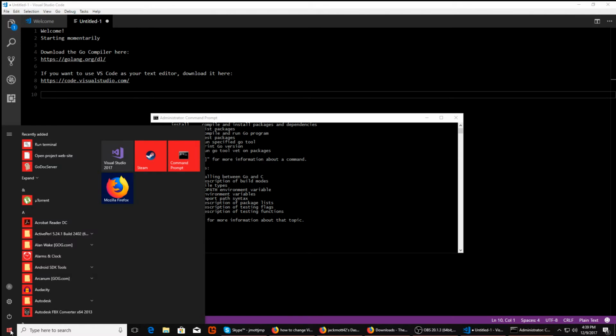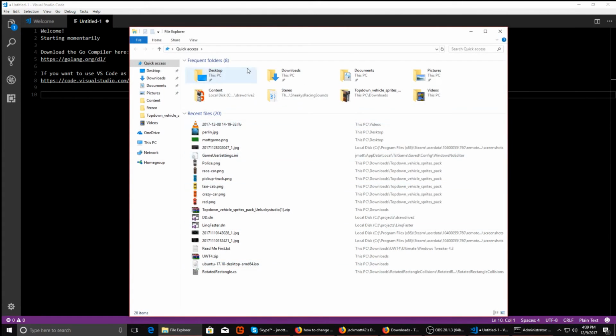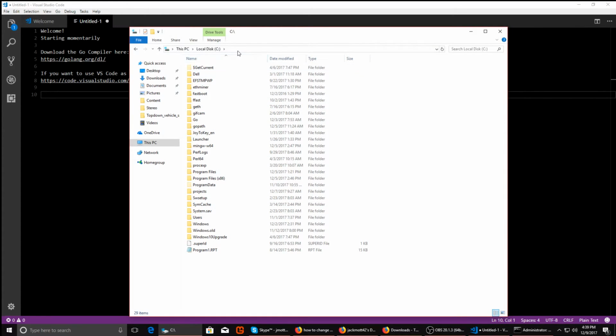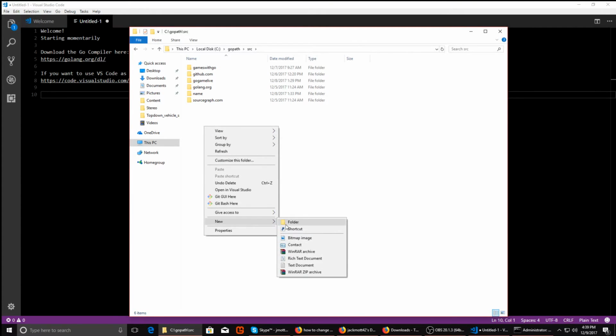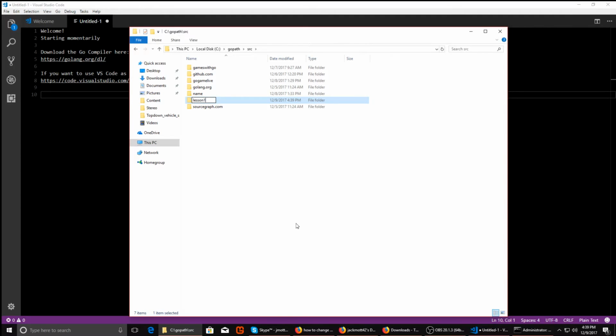The other thing you'll need to do is bring up your File Explorer, and we need to create a folder that we're going to put all of our code in. This can go anywhere you want. I like to put things in the C drive. You can right click and make a new folder, call it whatever you want. I've got one called GoPath. Then inside that folder, you make another new folder called SRC, which is short for source. Inside that, make a new folder, maybe call it something like lesson 1, whatever you want to use to keep track of it. That's where you're going to do today's stuff.